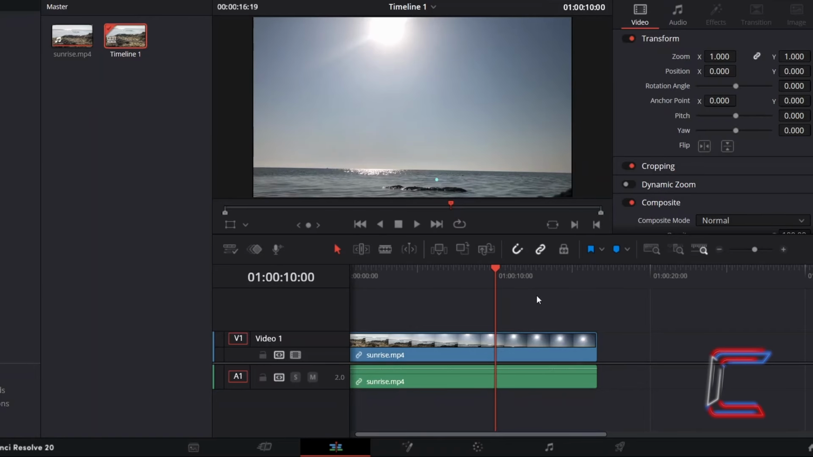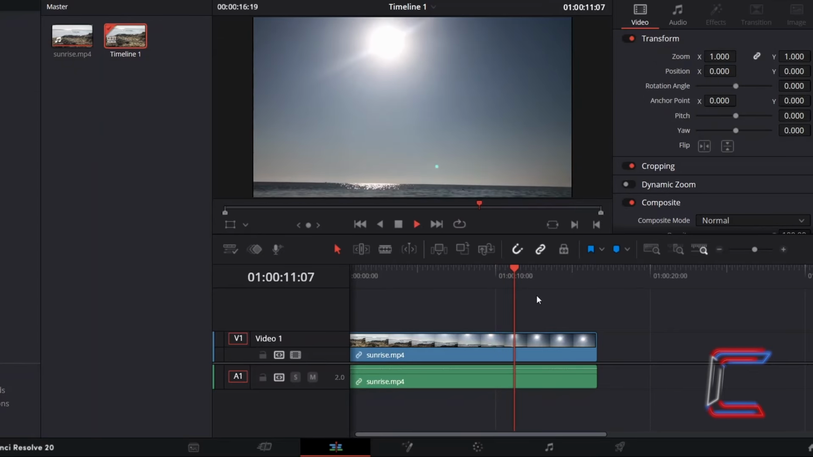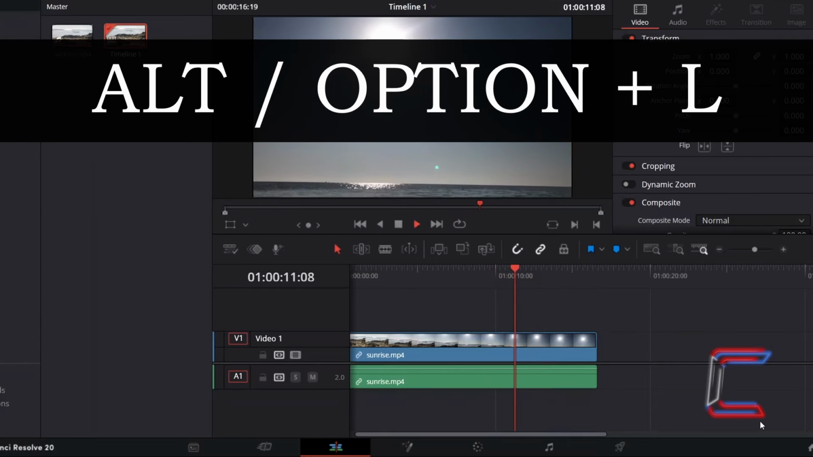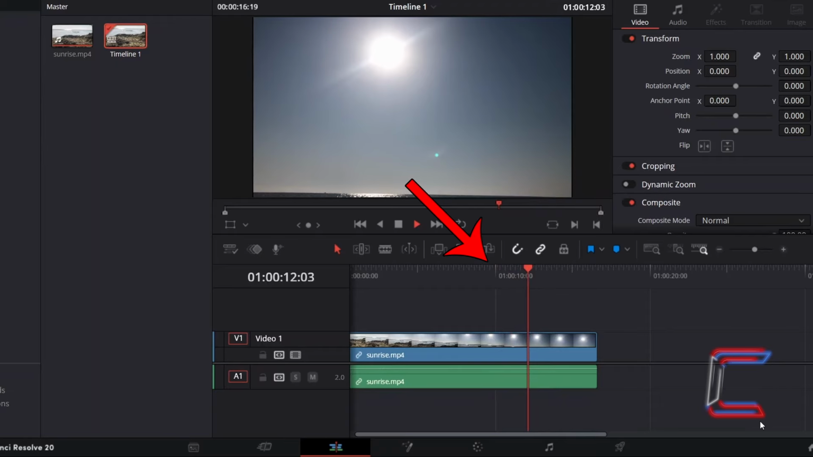With the red playhead in place at 10 seconds, I will press L, and the playback of the clip will run as normal. As the red playhead progresses, and I hold in Alt or Option if you're a Mac user and press L, the playback resumes at the original red playhead position at 10 seconds.